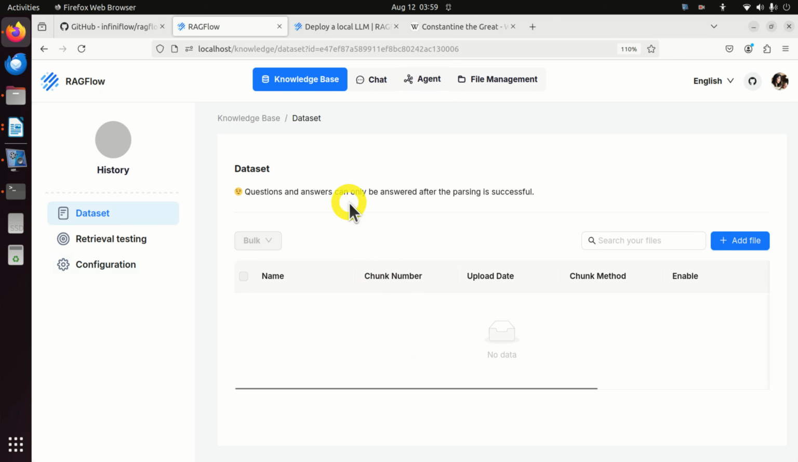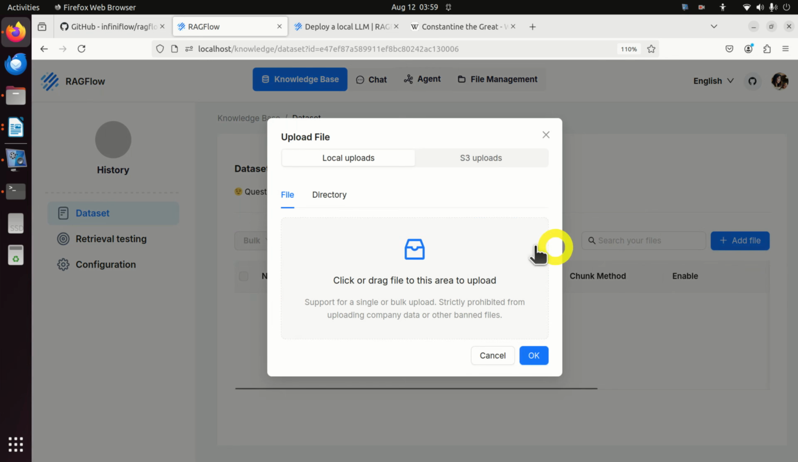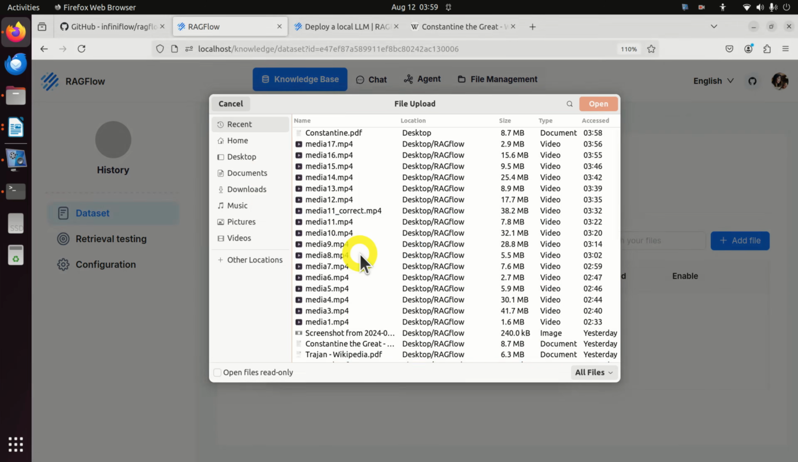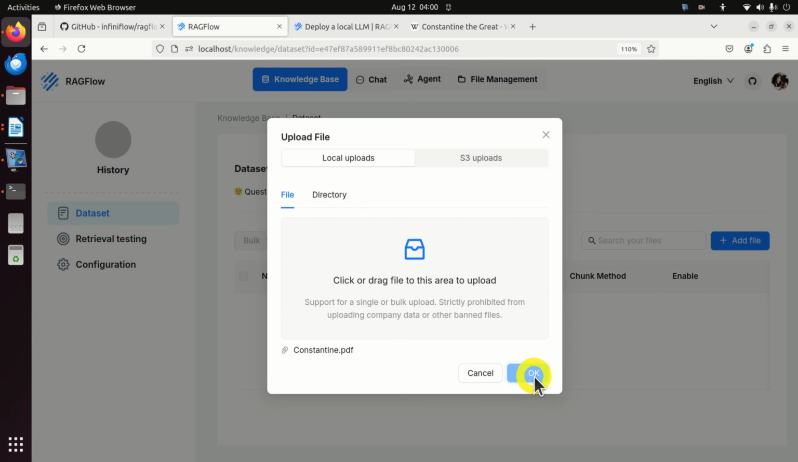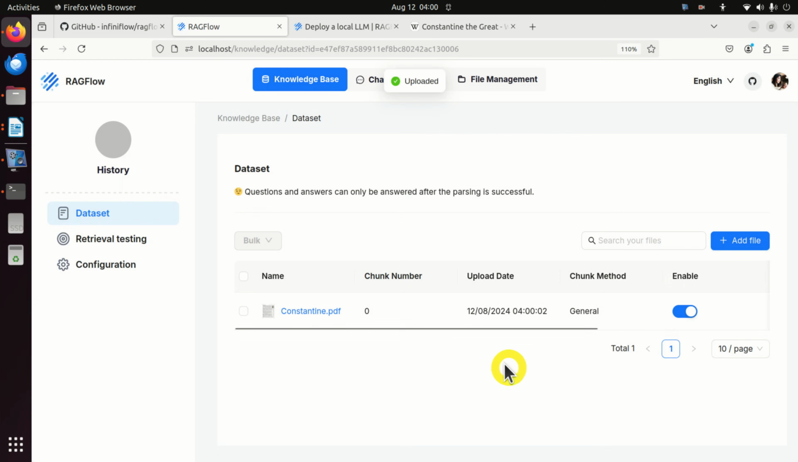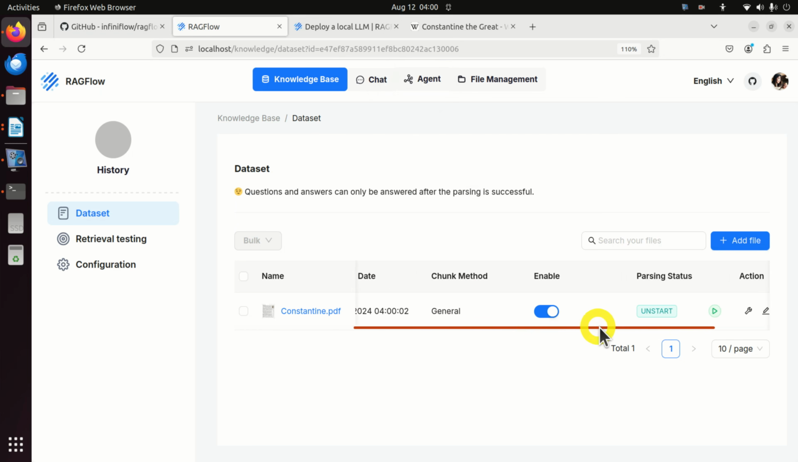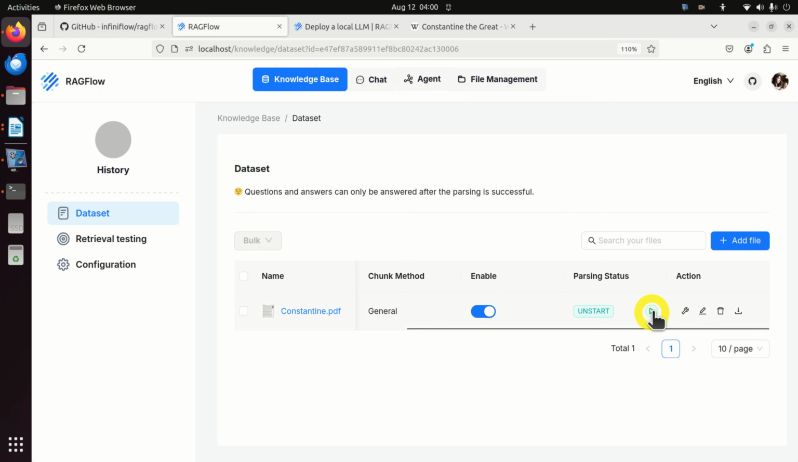After you save this model, here you need to play with a few things. First of all, you need to add files. To add files, click here, click on Local Files, then click here. My file is on the desktop, and here is Constantine. Click on Open, click OK, and now the file will be added. However, this is not the end of the story. You need to click here to start parsing and processing this file.